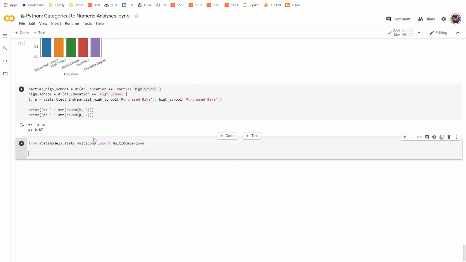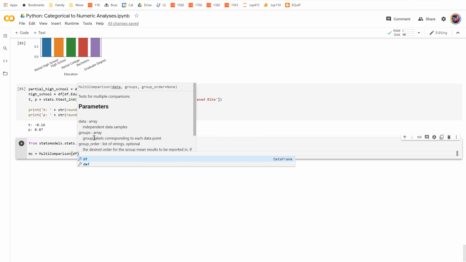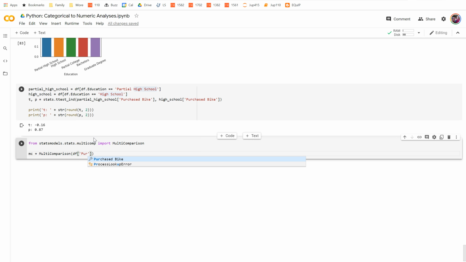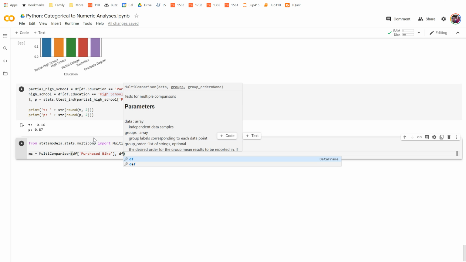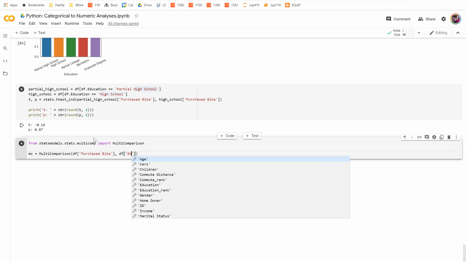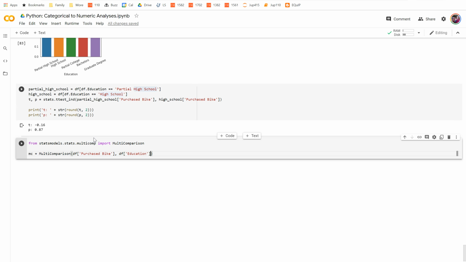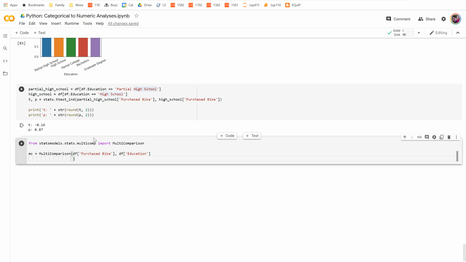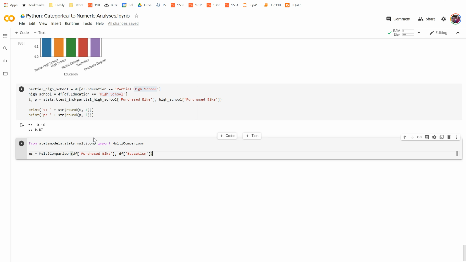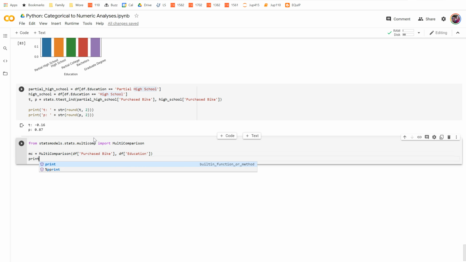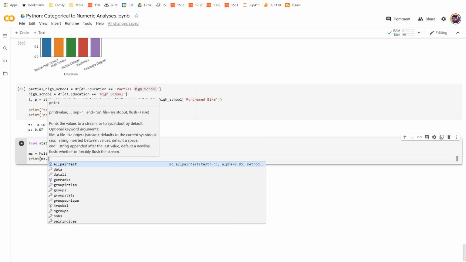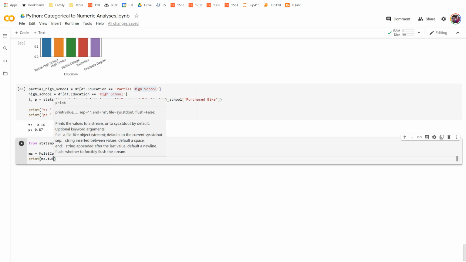All right, and we're going to make an object, mc, equals MultiComparison, and we're going to pass in df purchase bike, and then df education. And then let's print mc.tukeyhsd. This is called tukeyhsd.